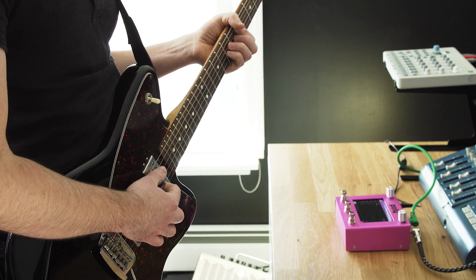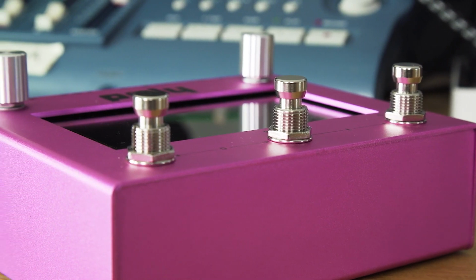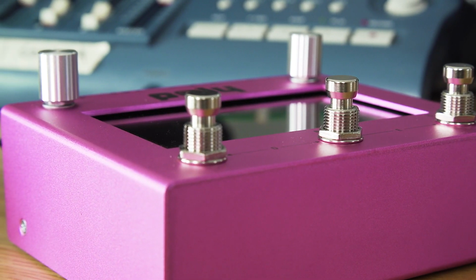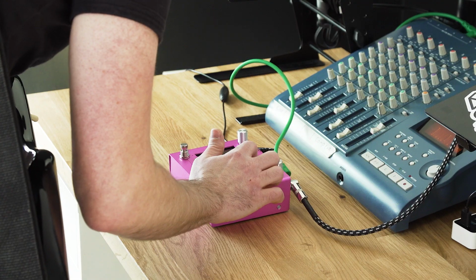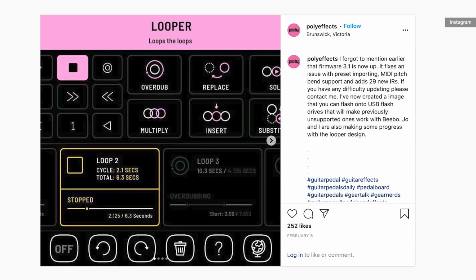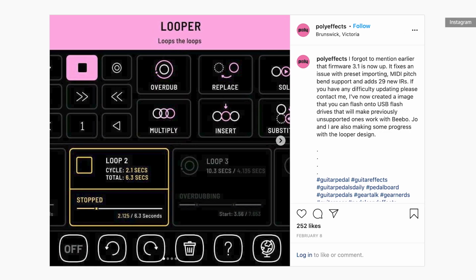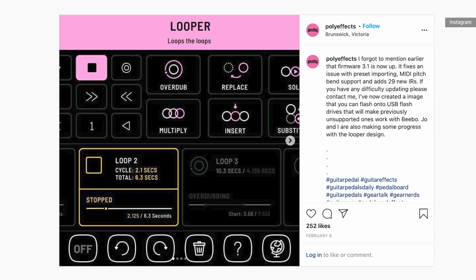And that's really the real strength and joy of the Beebo. It's the ability to experiment and do things that you just couldn't do in real life, at least not without thousands of dollars worth of gear. The one glaring hole is the lack of a looper. Now there is a looping delay, but it's pretty bare bones. PolyFX is working on a pretty robust looking multi-loop module, but there's no word on exactly when that's gonna land yet.